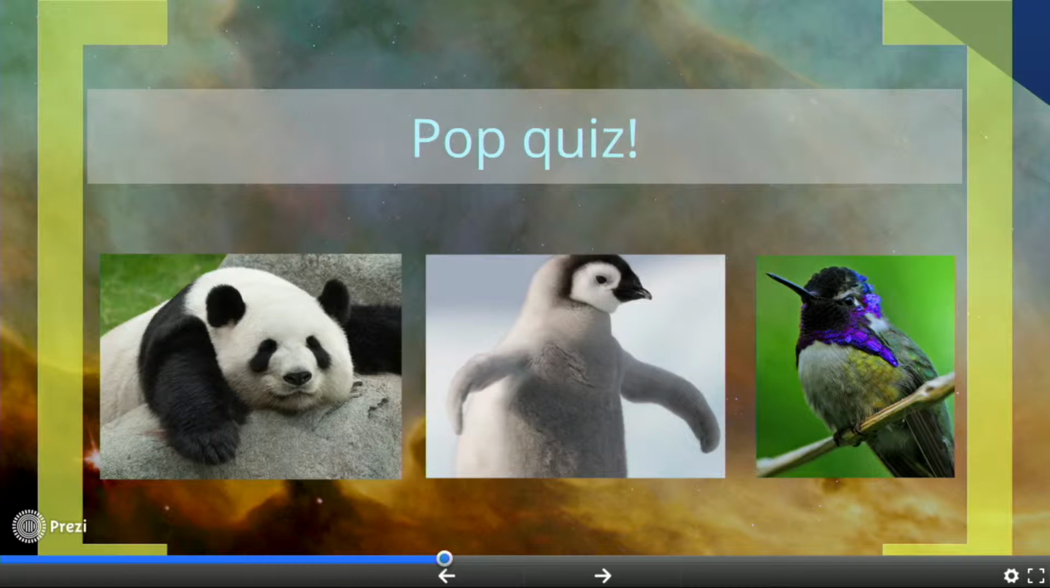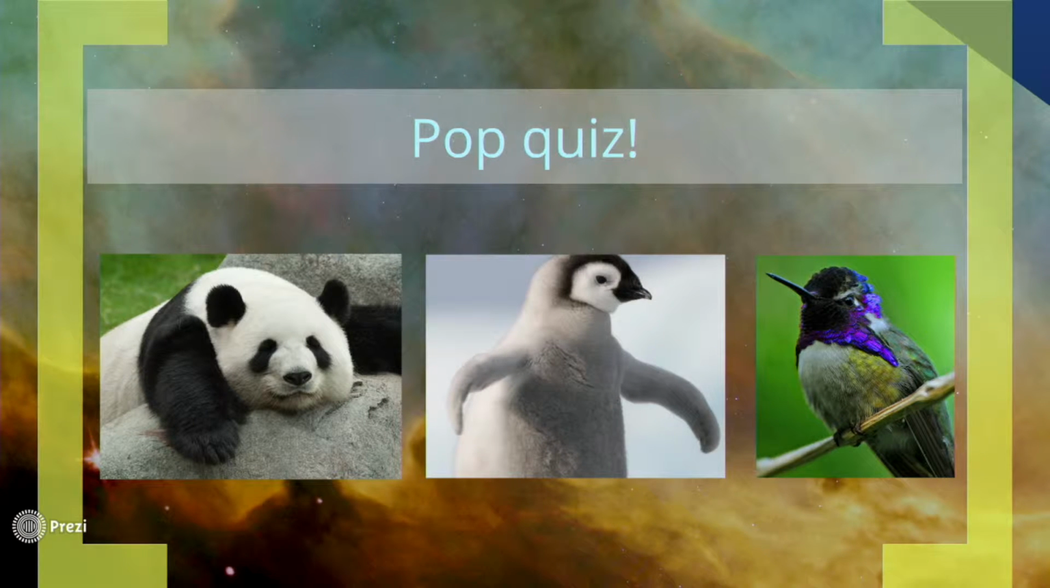Pop quiz. The panda, penguin, and hummingbird. Does anyone know the common chain between these animals? It's kind of a rhetorical question because I don't care. I'm going to tell you right now.